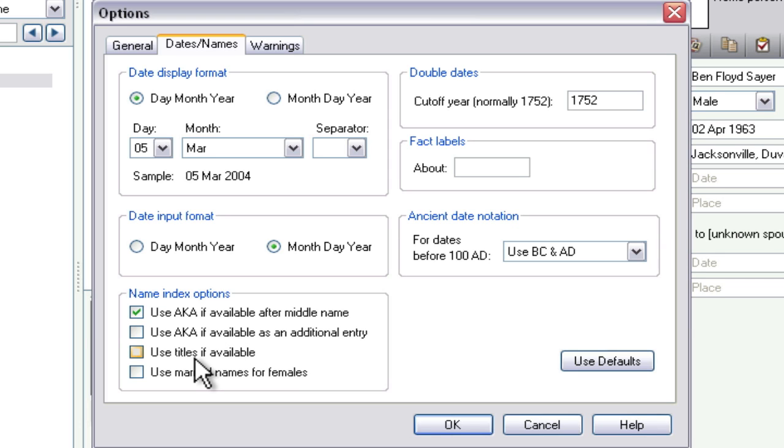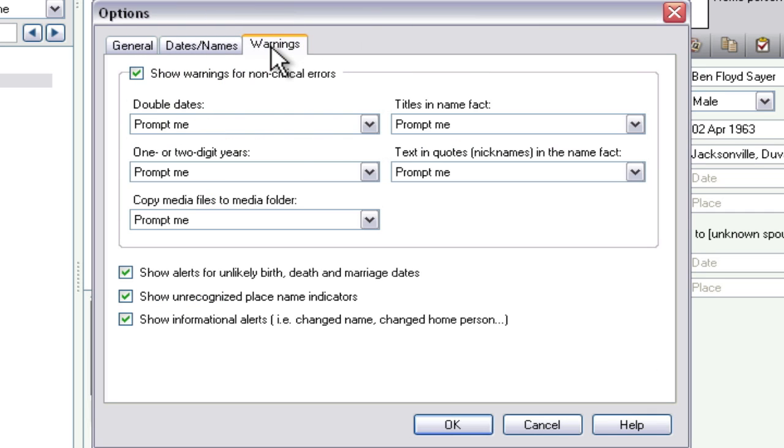And then here's where if we have titles after a name, PhD or something like that, then you can have it use them if they're there. And then you can also select here whether you want the index to list ladies with their married names or their surnames, their maiden names. Okay, we've got some ancient date notation options here we can select. I'm going to leave those with those changes that I made, and then I'm going to look at this last warnings tab here and see if there's anything.